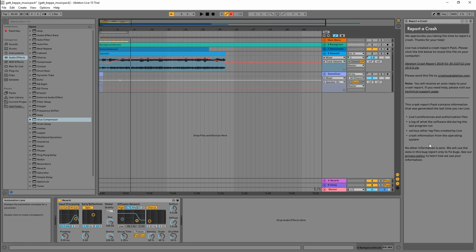Then there's the game UI. This will be played when the player presses escape and pauses the menu. A UI will pop up on the screen and this music will play.